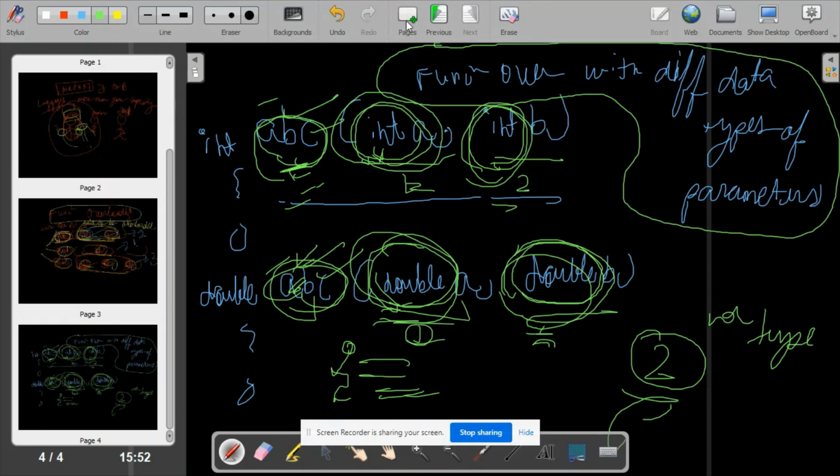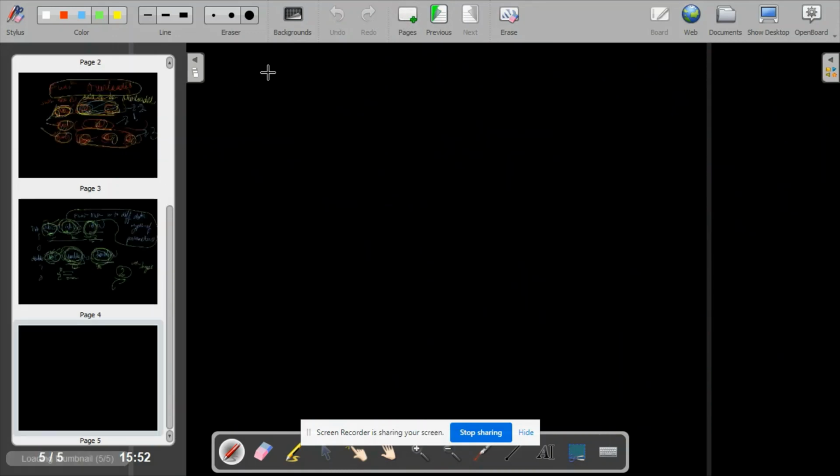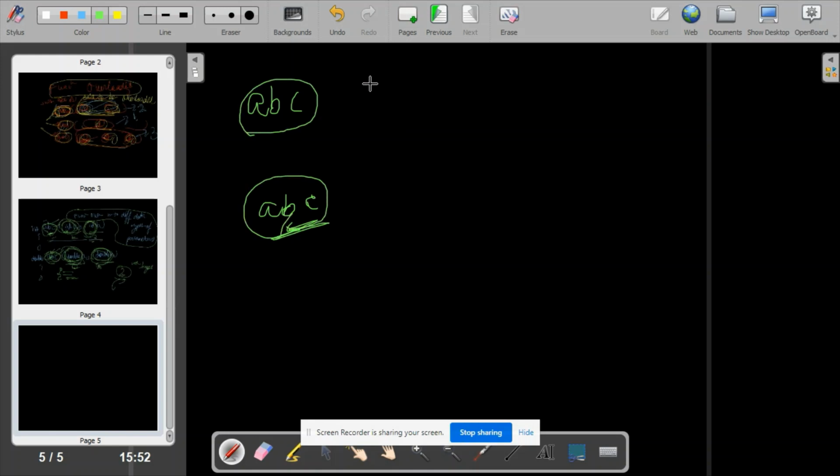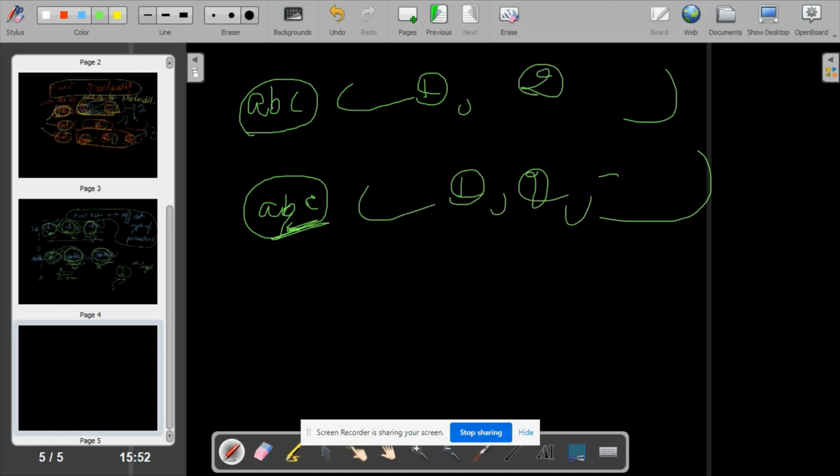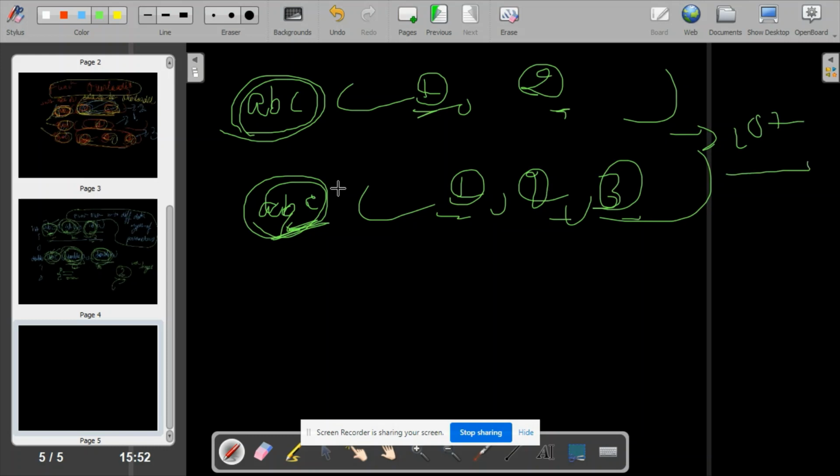Let me take some fresh page. So I was explaining that some functions are made which have the same name. This is also ABC, this is also ABC, but they differ in the number of parameters. Either their parameters are 1, 2, or 1, 2, 3. So although the function name was the same, they differ in the number of parameters. This is the first type I explained.